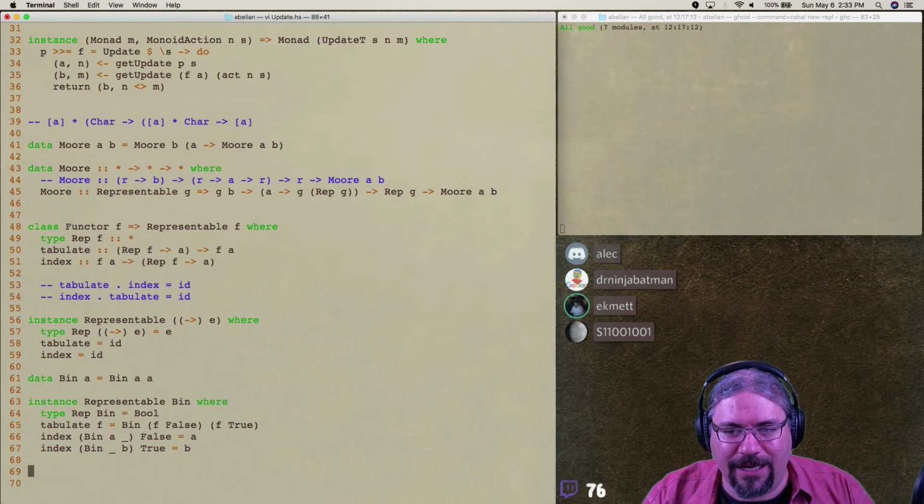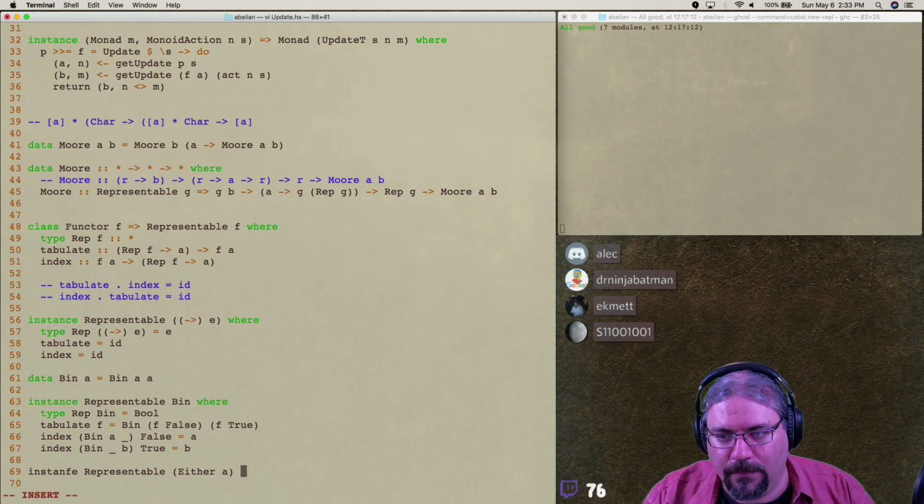So what is not representable? Either is not representable. I would need to figure out a way to make an Either A be isomorphic to a function from something that doesn't know the A.